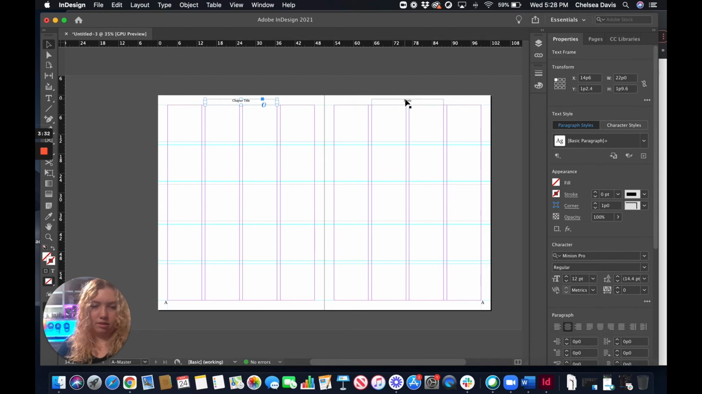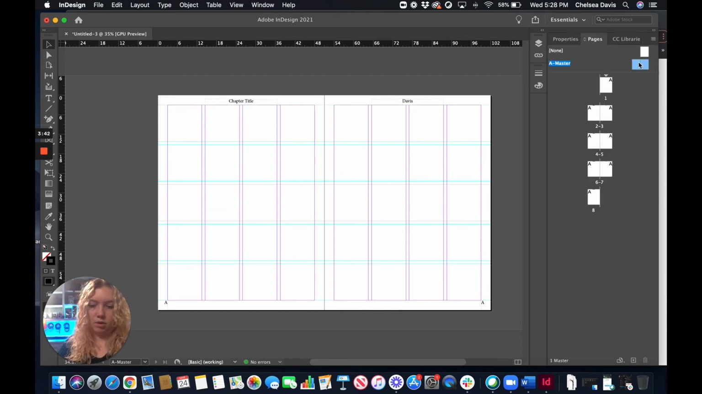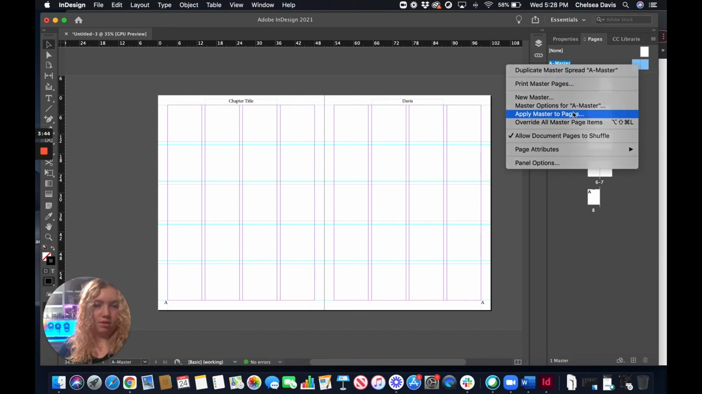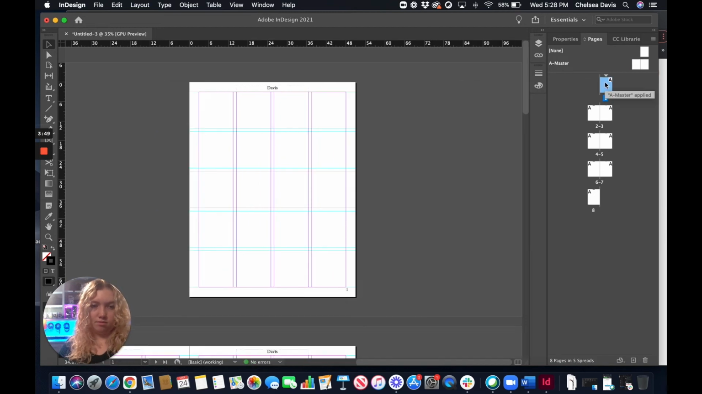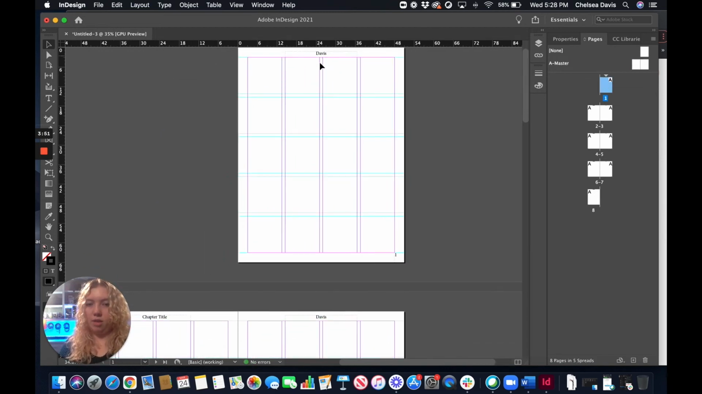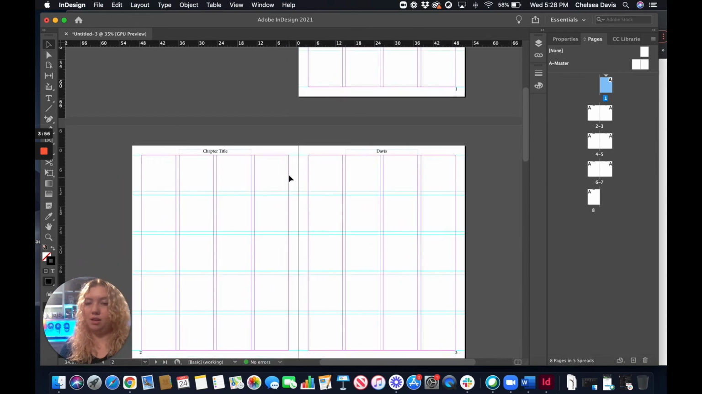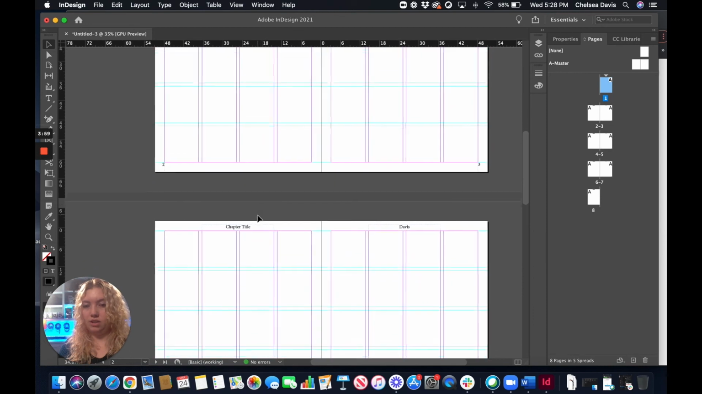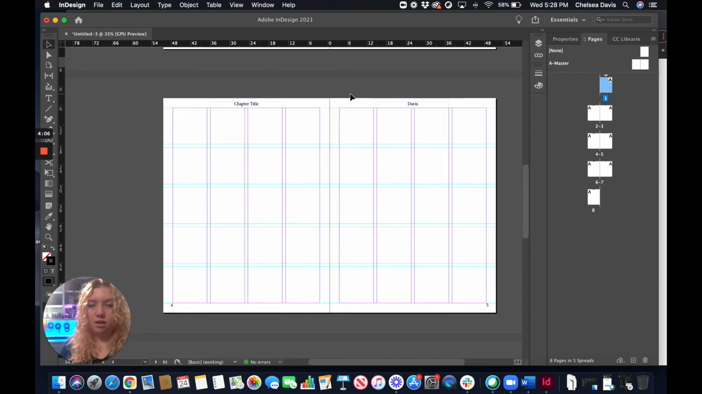And so these aren't perfectly designed by any means, but just to show you the function. So we're going to go in here, and we're going to go ahead and apply these. Apply master to all pages. Now you can see that every right-hand page is going to have our running header that we've put, like our last name here. Every left-hand page is going to have a chapter title spot.